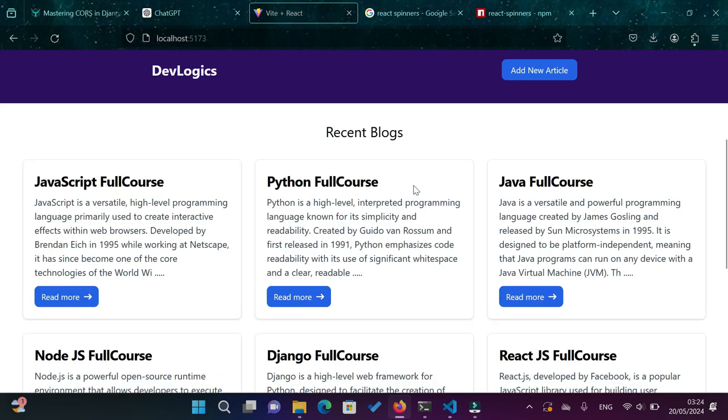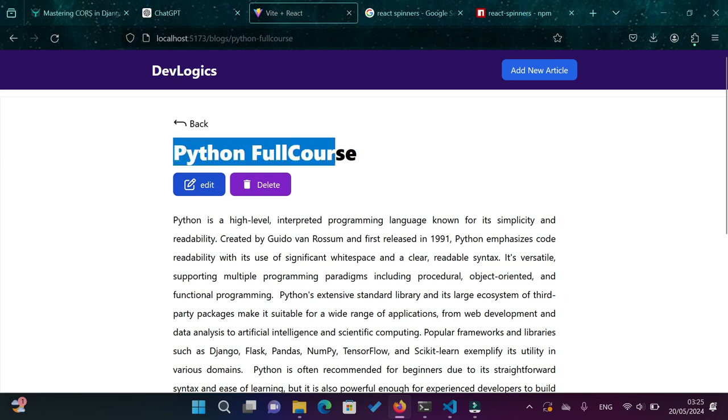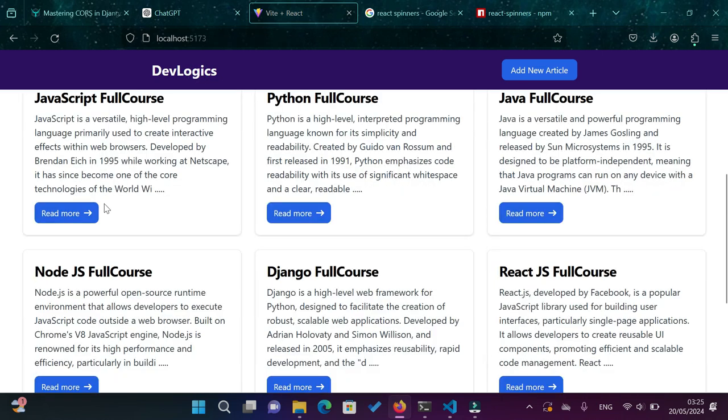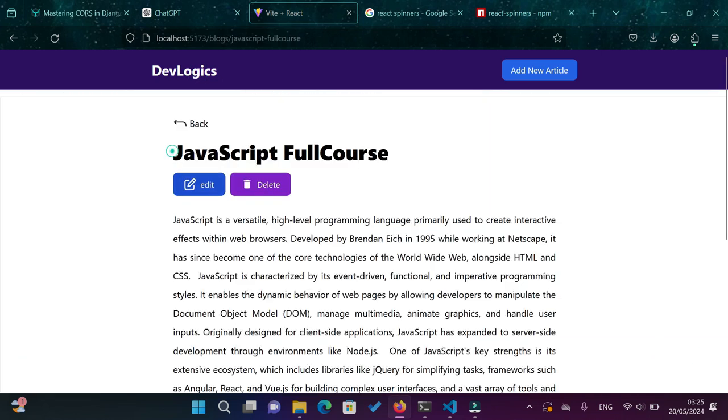So I'm going to click on Python focus. Alright, now we have Python focus. Python is on the body. The slug is Python. Go back to the home page. Click on JavaScript focus. Right now we have JavaScript focus, JavaScript on the body. That's fine. I think we're making some progress.